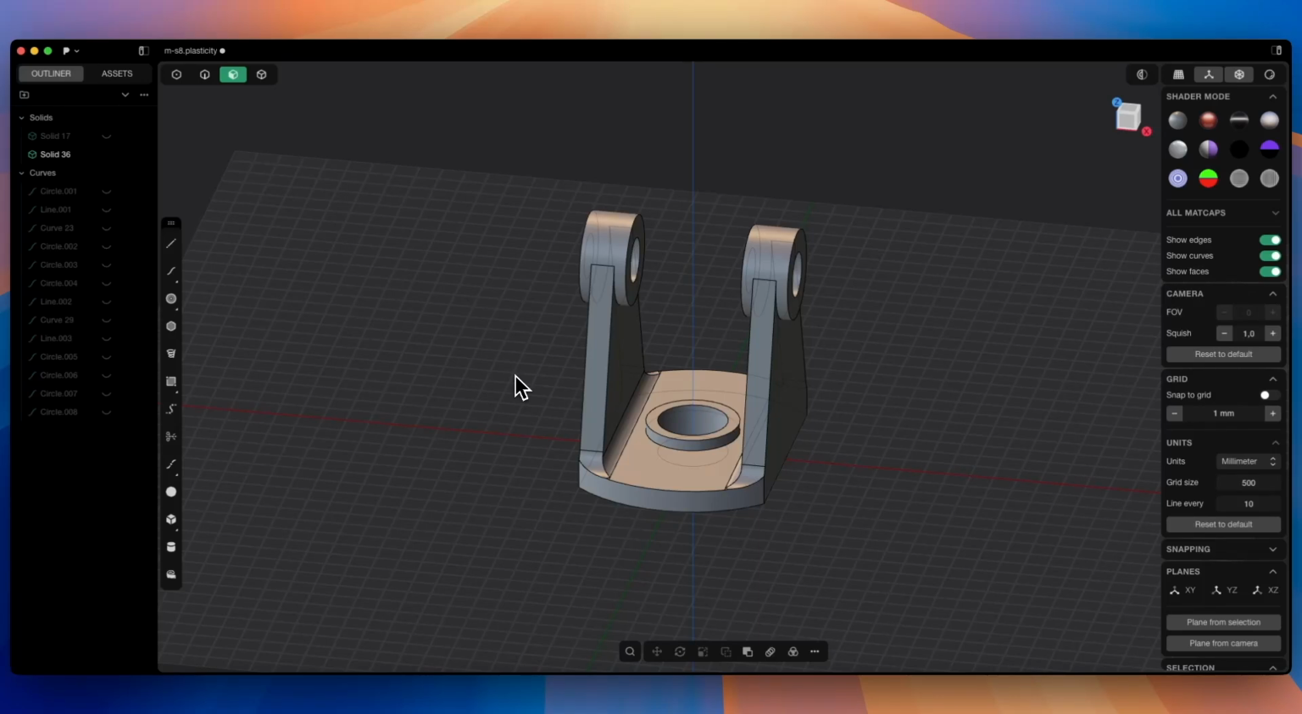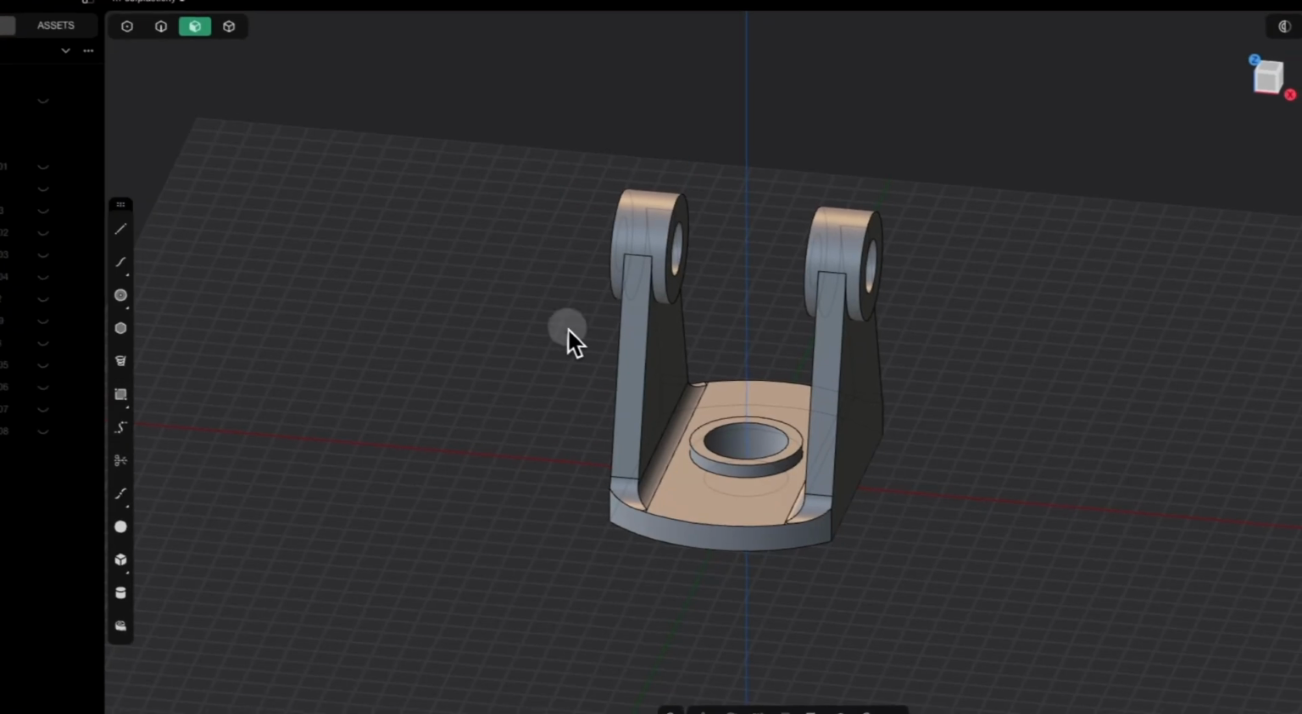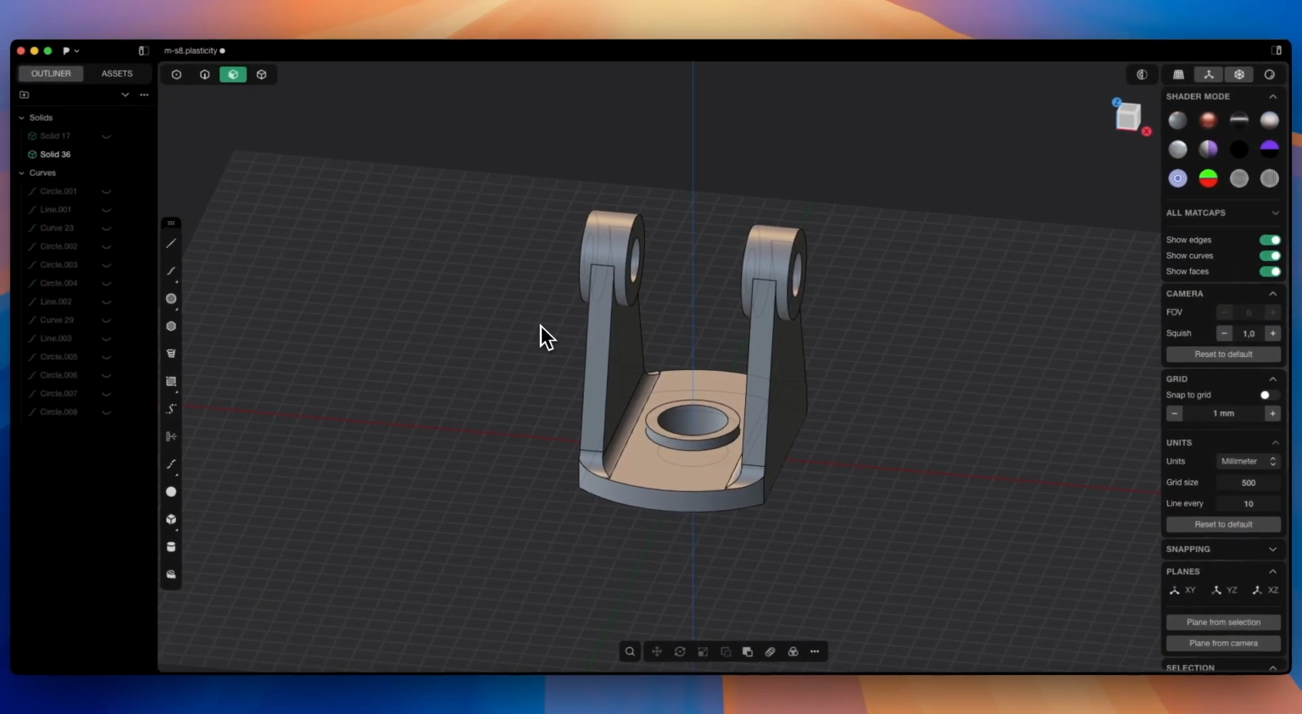I would like to inform you that a new version of Plasticity has been released. Version 25.1.0, and if you have used previous versions of Plasticity, as you can see, we have a slight change in the interface. However, if we take a closer look, it's not a significant change, and if you are familiar with Plasticity, there will definitely not be a problem to navigate this interface.